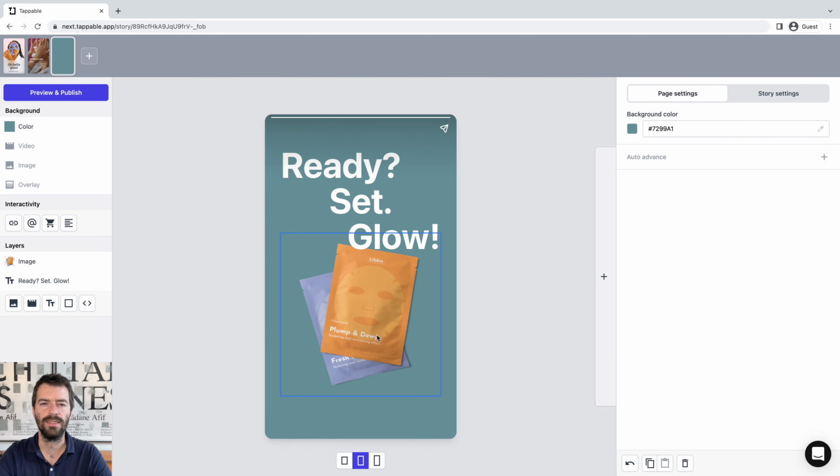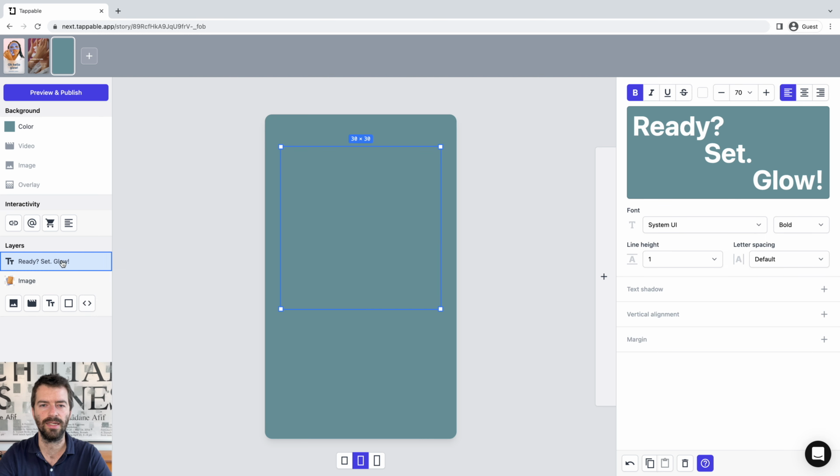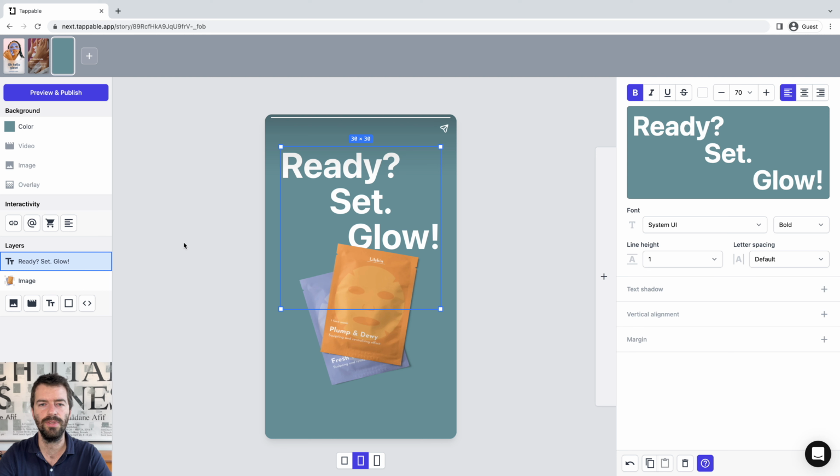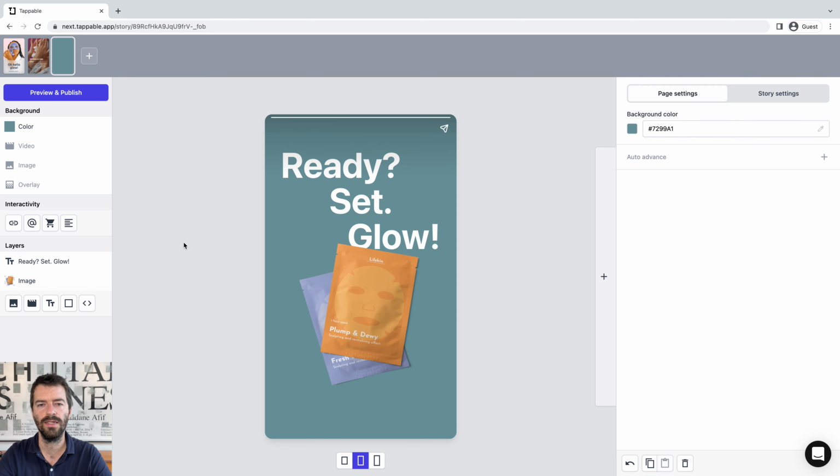But now I see that the text covers the image just a little bit. I want the image to cover the text to create more of a depth effect. I can reorder the layers by dragging the text layer and placing it behind the image layer. This looks much better already.